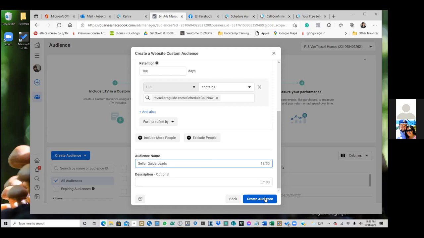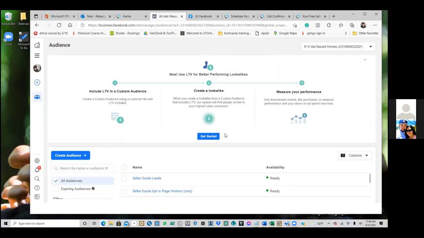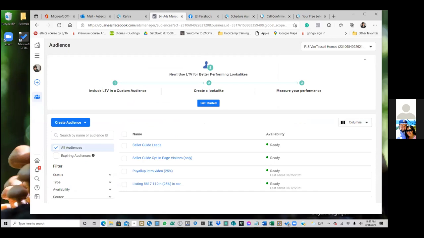You're a lead. So now this becomes the audience of our leads, and this becomes an audience that we always exclude. These are people that have already opted in. They don't need to keep seeing your ad. Hit that arrow, that dropdown on the top right. Minimize that one. Okay, cool. Now we can see everything. So that audience right there, seller guide leads.